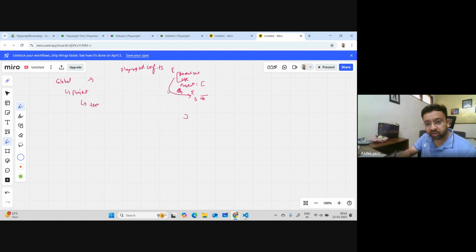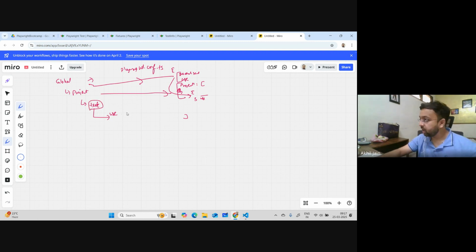So this part is your project level, and this part is your global level. And for the test level, what can you do at max? You can set the parameters of the use properties inside the test. This will become the test level scope. To do it, you will go to your test case.